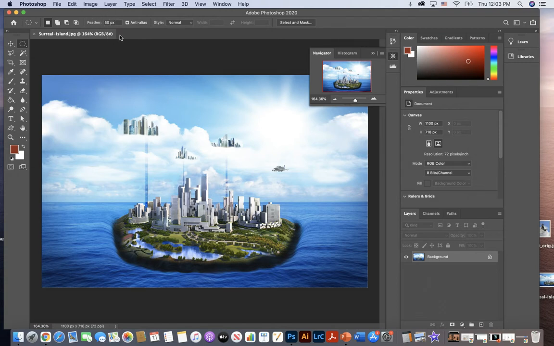Depending on the resolution of your document, you might need to play around with increasing or decreasing the feather. This document is a little bit below 100 ppi, so I'm going to stick with 50 pixels on the feather. If your document is around 300 ppi, you might want to go for more like 75 to 90.